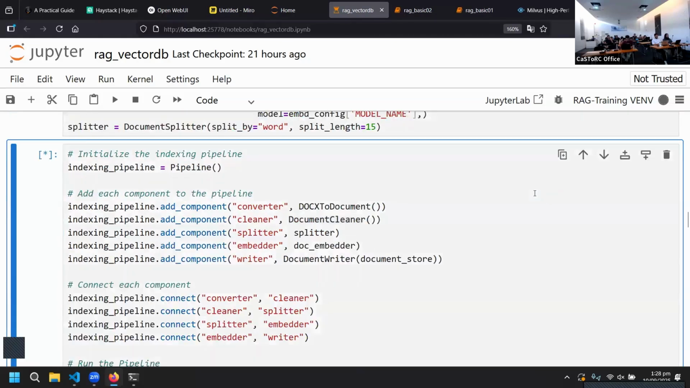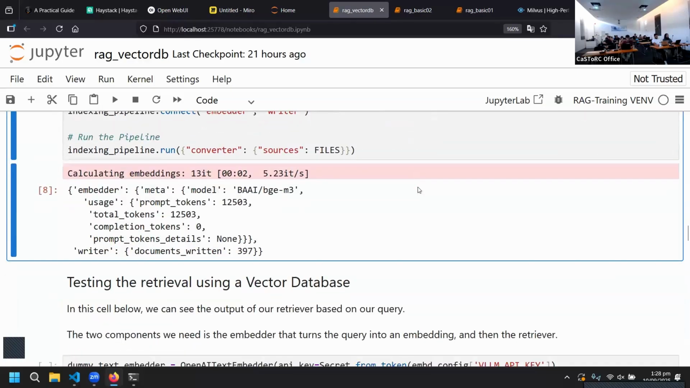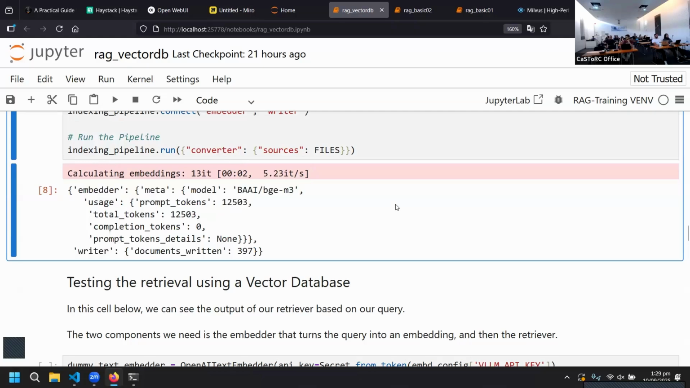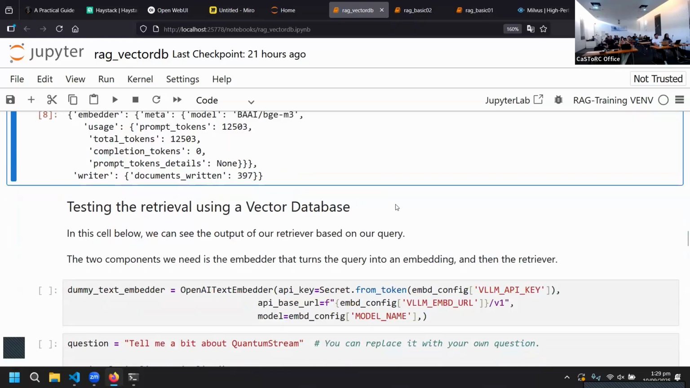So let's go ahead and run this pipeline. So we calculated 397 document chunks. This is the total tokens that we generated. And now everything is saved inside our vector database. So now that we have this vector database, we can test the retrieval.